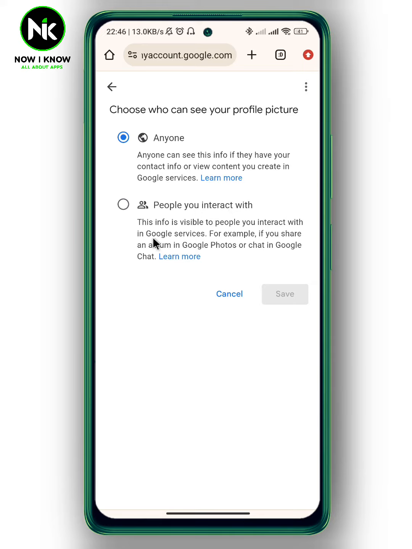So here I'm just going to choose the first option to make my profile picture public, and then hit save at the bottom right corner.